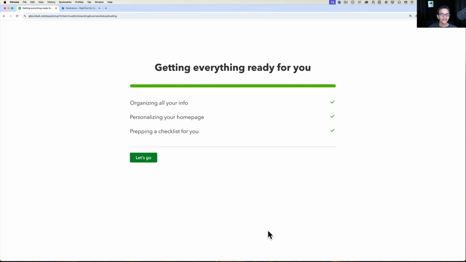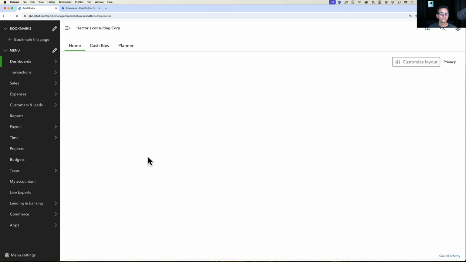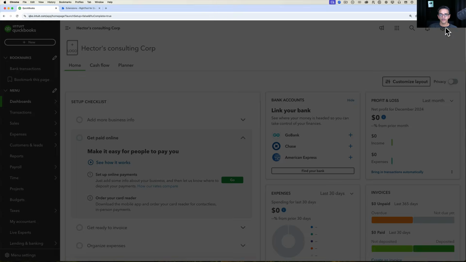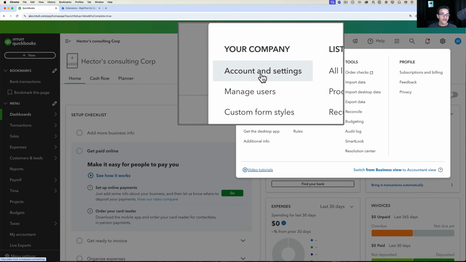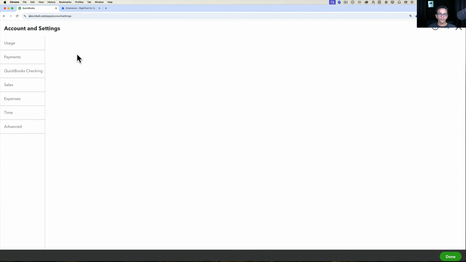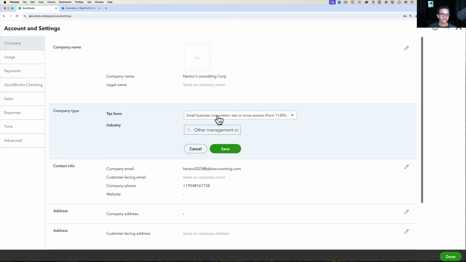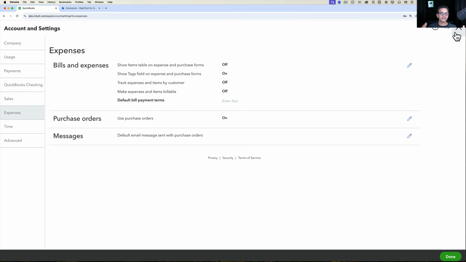You can always go back into the settings and change any of those things. And for those that kind of freak out about putting the wrong thing, don't worry, you can click on the gear menu on the top right, the little gear button on the top right, and then click on account and settings. And then every single thing that you put in there, company name, type of business, all that stuff can be changed in any of these settings. Okay, so you keep that in mind. Pretty simple, easy peasy process.